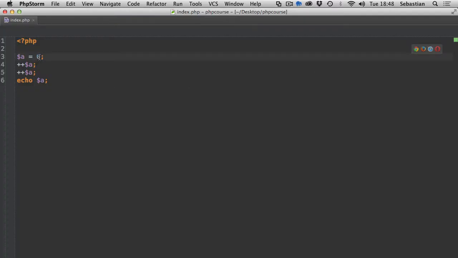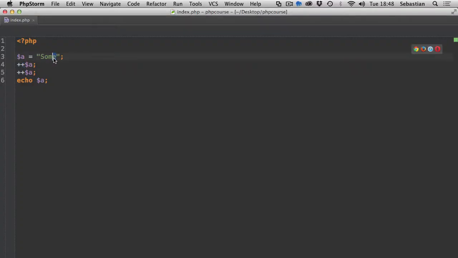Now let's try with a string. Rather than 0, now let's put, let's say, SOME. And we have pre-incremented the string twice. Now have a look at what's going to happen. If I save this and preview the page in a browser, we get SOMG. But hold on a second, we have E here actually. If we go back to the editor, you can see we've got E.